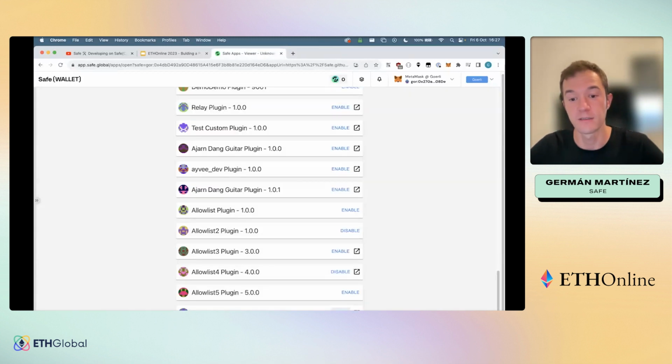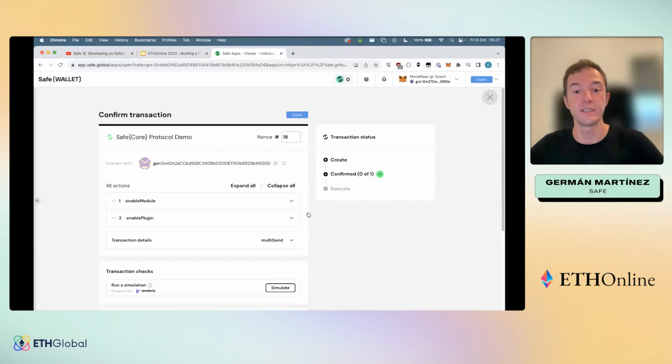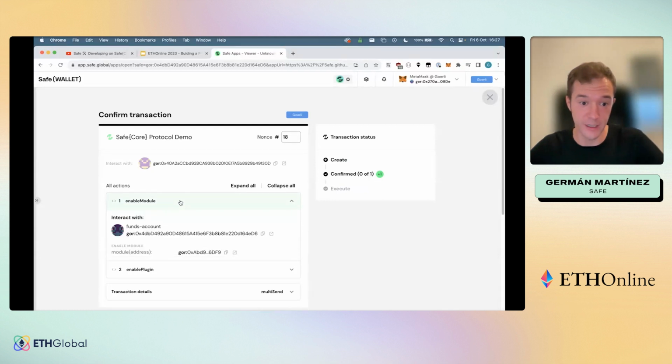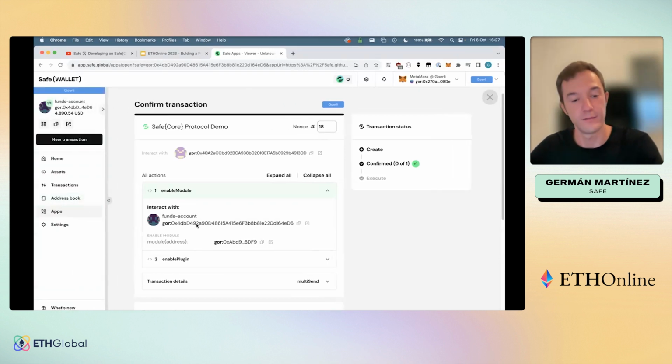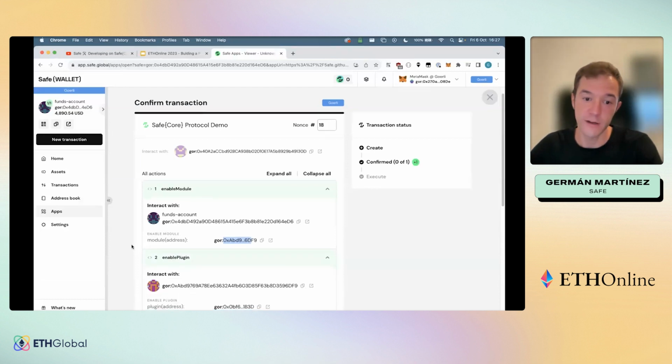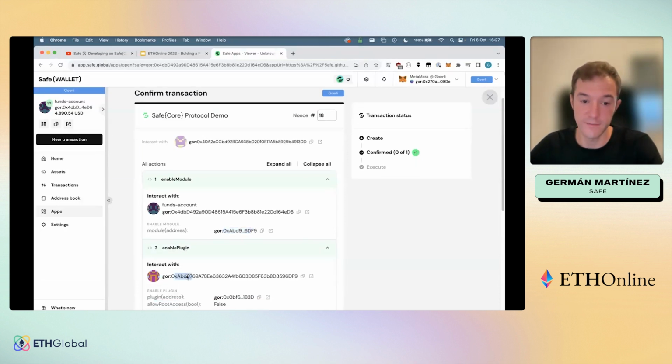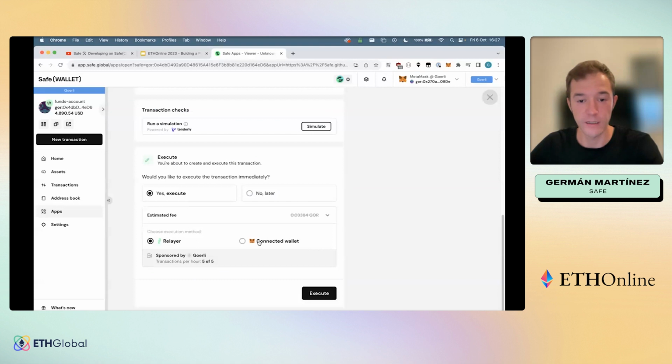So we can enable it in the Safe. And if we see, this generates a batch transaction with two actions. The first one is enabling a module. This is telling the Safe account, this one, to enable a module. This address is the manager that we are enabling in the account. And then we are enabling a plugin. So we call the manager, the ABD, which is the same. And we are telling it to enable this plugin, the one we just deployed, with no root access. So we can execute it.